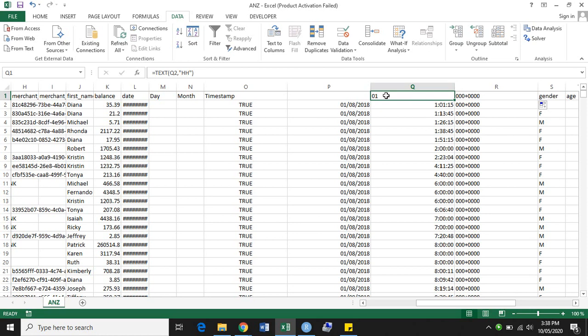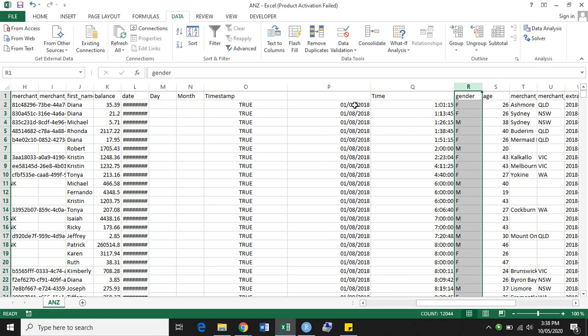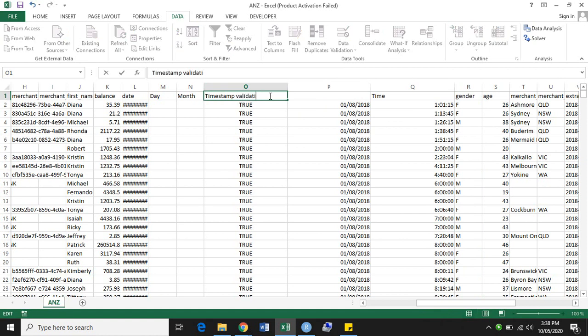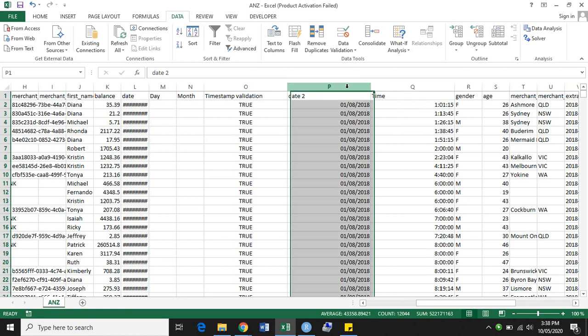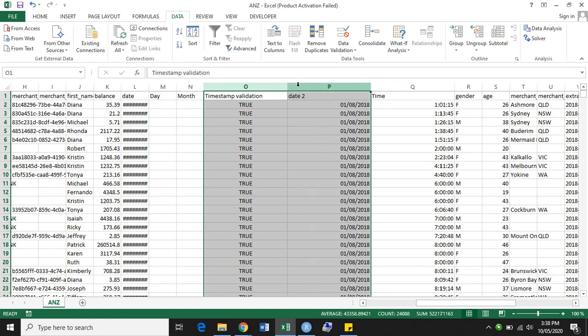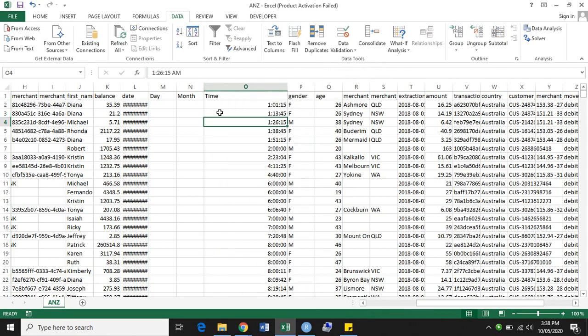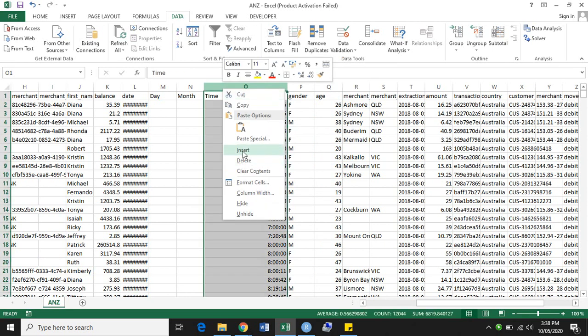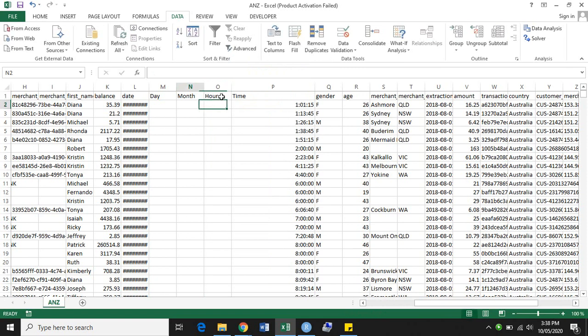Since this is true and this is true, let me simply say that this is the time of transaction. This is not useful for us. Let's remove it. This is the timestamp validation date 2, although it does not matter now, whatever date you choose. So even if I just remove this and this, it would not cause any problem for us. But also this, you'll understand what I'm trying to do once I have done this.